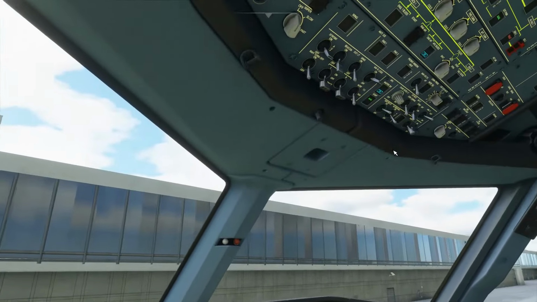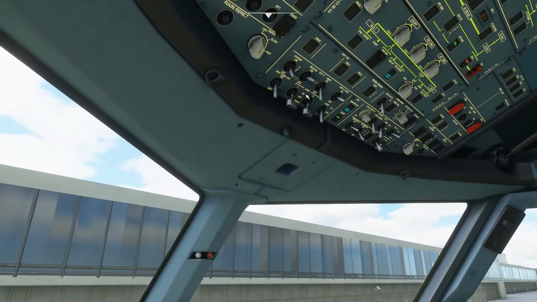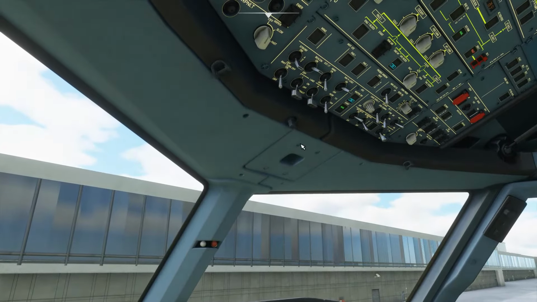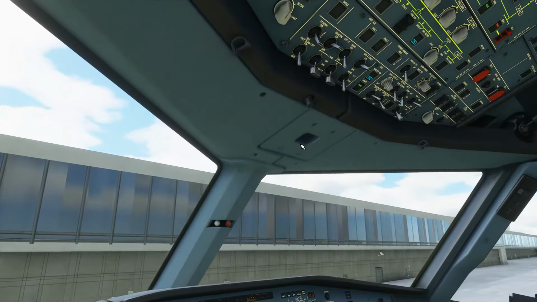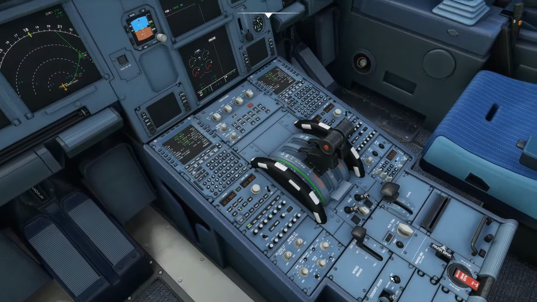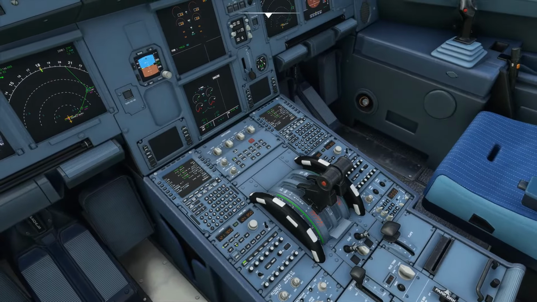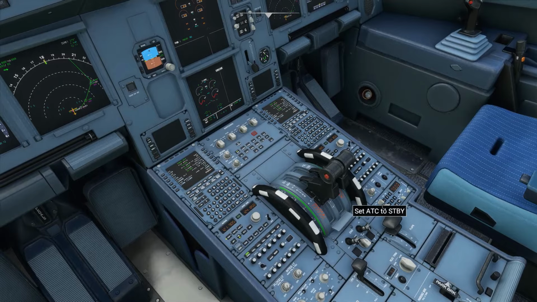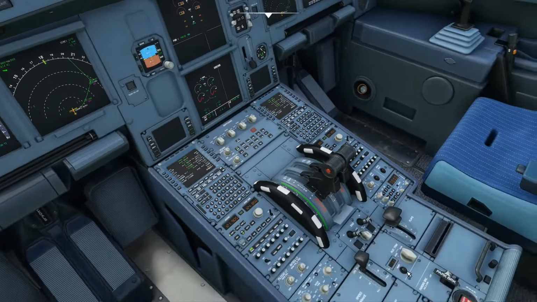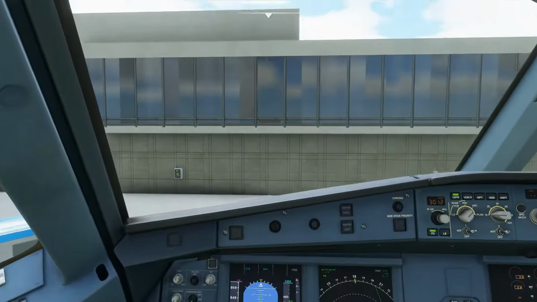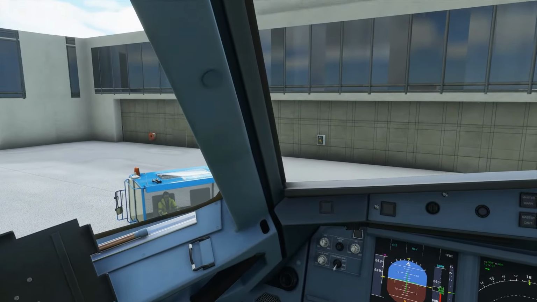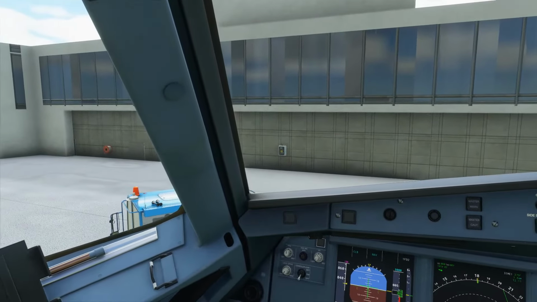Once we're clear for the push and start, we would turn the beacon on. That's a red rotating light at the top and bottom of the aircraft, which warns the ground crew that the engines are about to start. Once again, check that the thrust levers are idle, checking that the park brake is on, and we will now turn our transponder on. Next, we can release the parking brake and we'll begin the pushback. To do that in Flight Simulator, we can just press Shift P and we'll begin our pushback shortly.